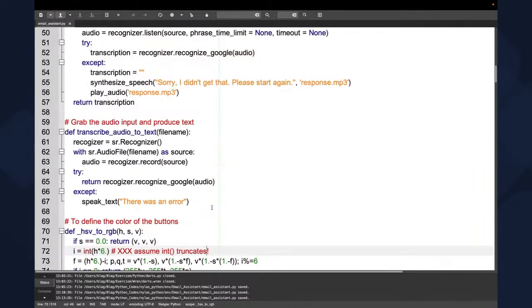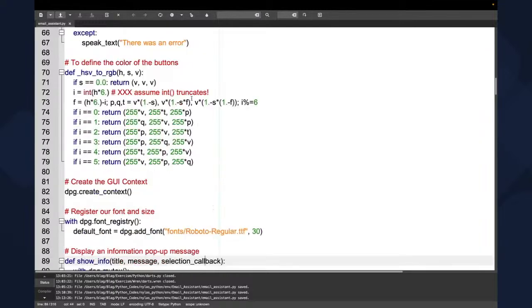This transcribes audio to text. We're gonna grab the audio input and generate the text for that. Here we have a function to change the color of the button, the Nylas Email Wizard, to make it gold. So this goes from HSV to RGB. It's kind of weird. I just copied it from the DearPyGUI page.